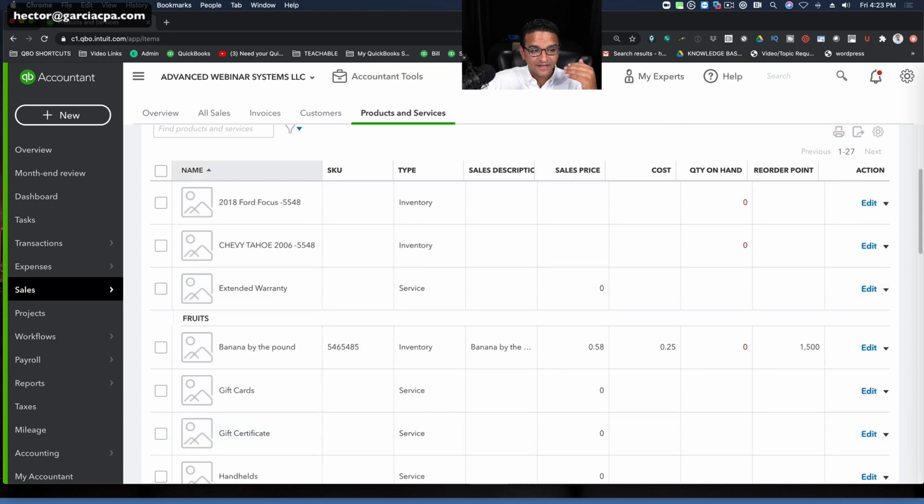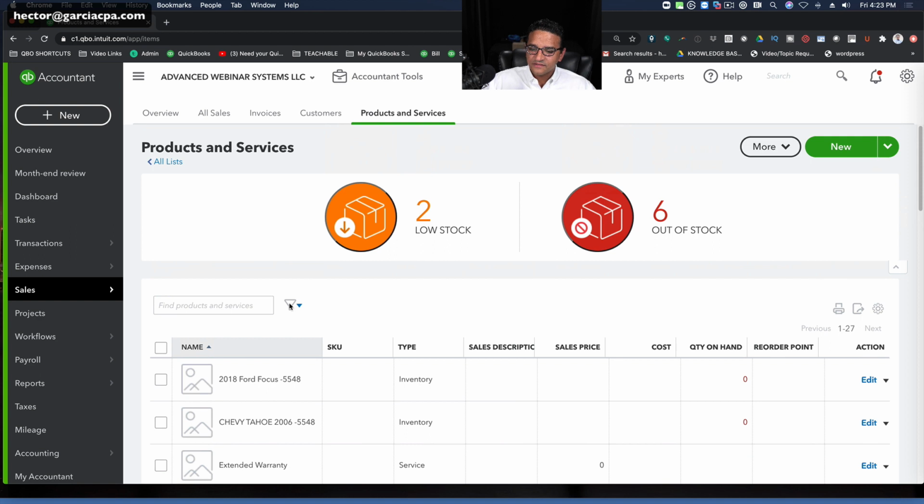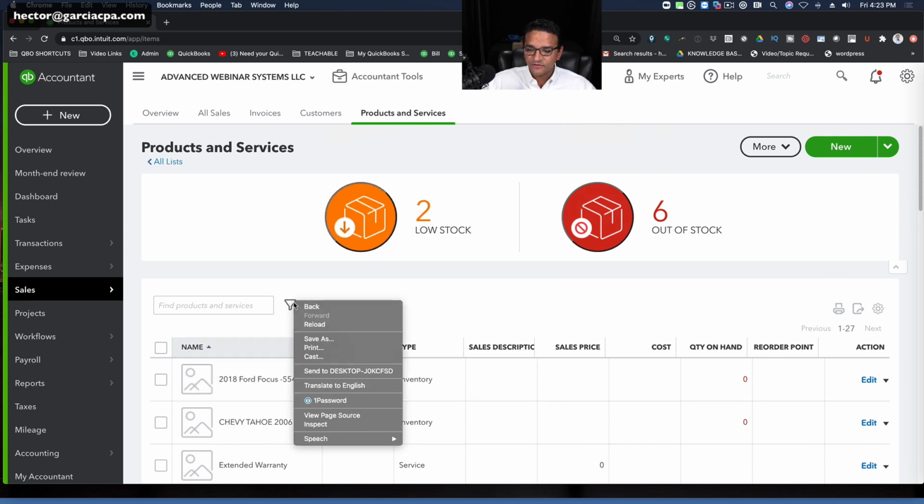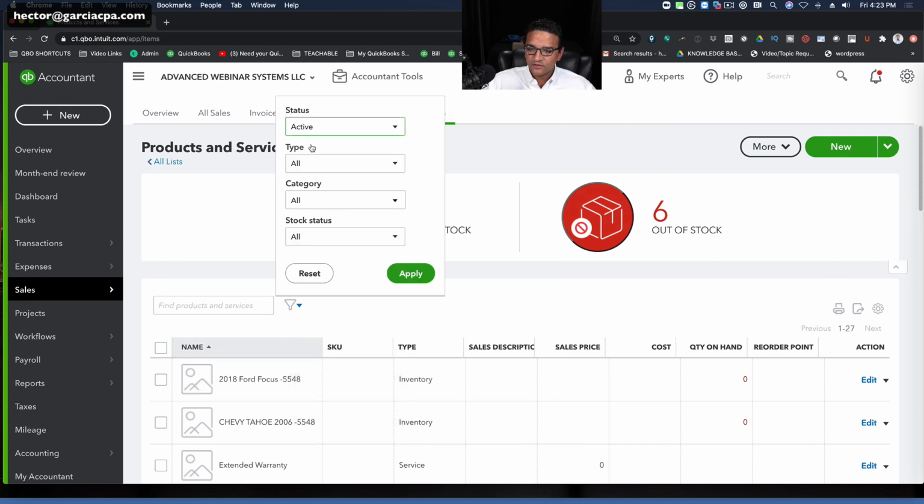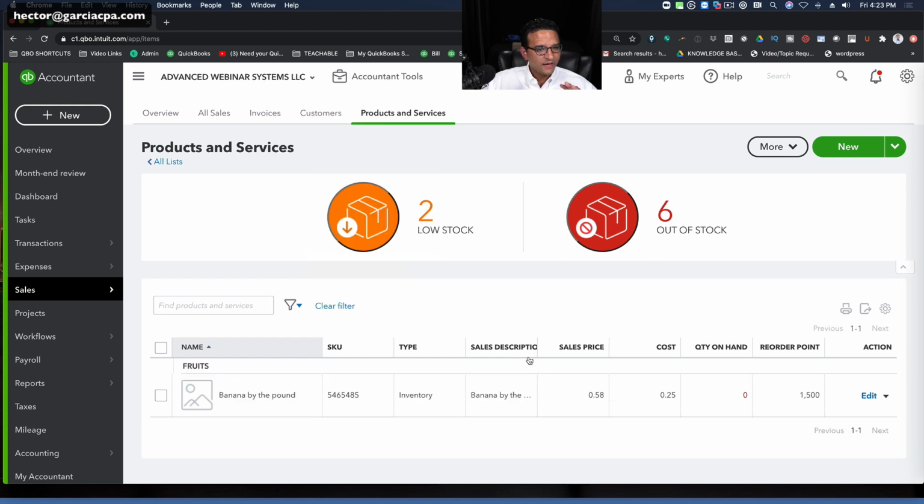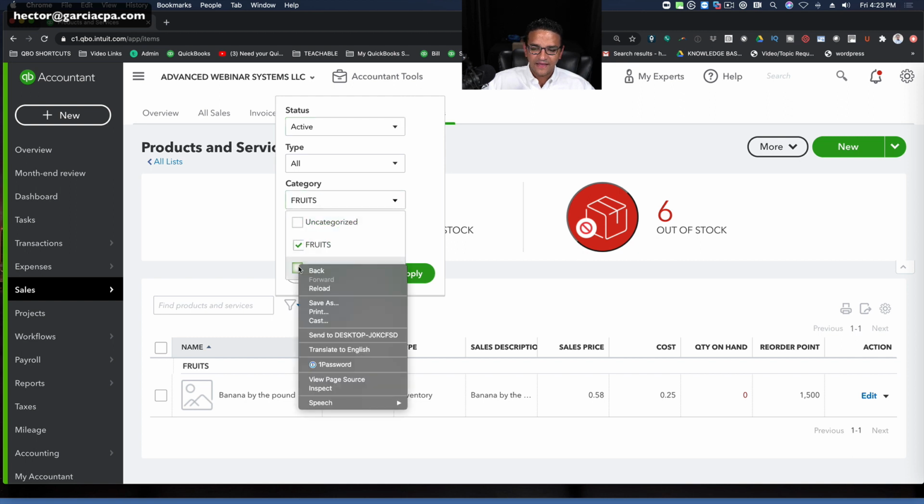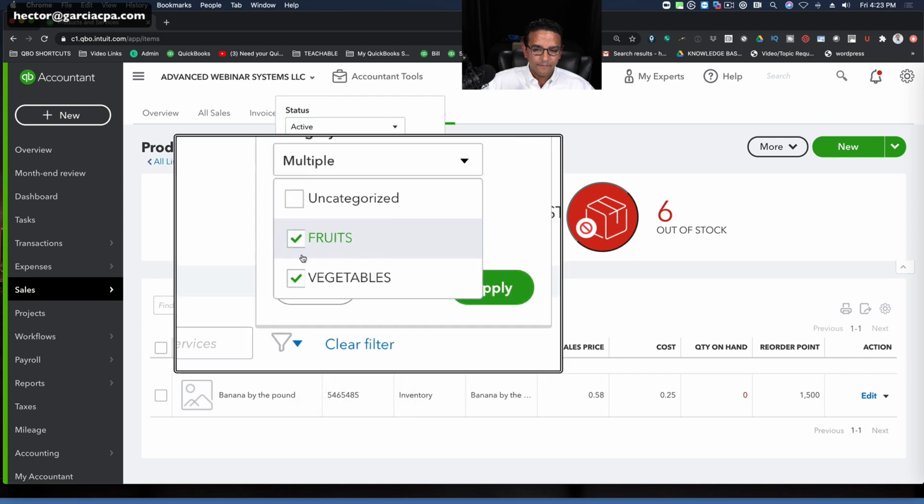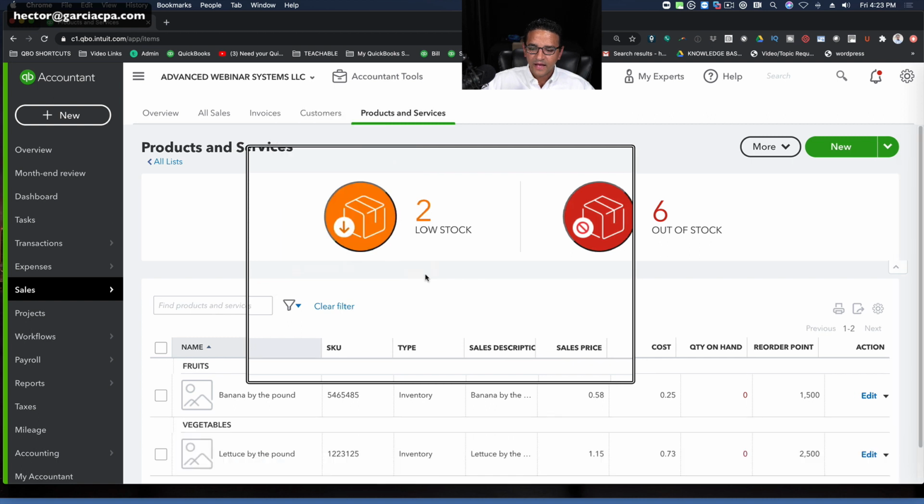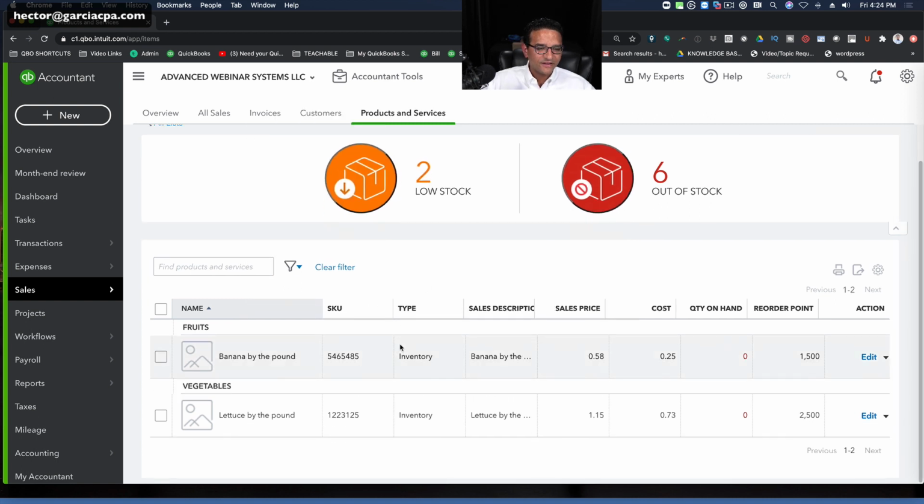Where my item list gets really big, it makes it particularly difficult to find and manage. So this little search button, this little filter button is pretty awesome. You just click on that and then click on category. I do fruits, click on apply, and there's just my fruits. I click on the filter again, category, select vegetables as well, so I got both of them selected. Click on apply, and then only my fruits and vegetables are showing up.